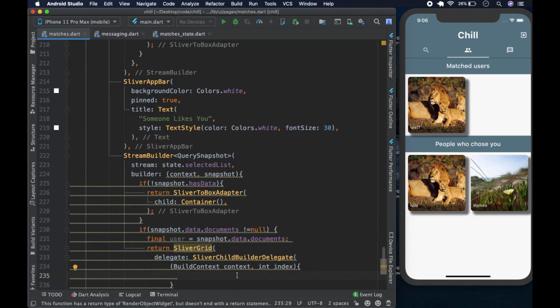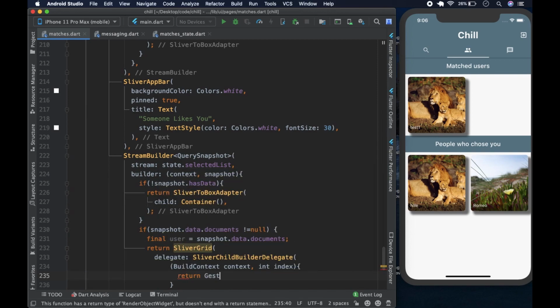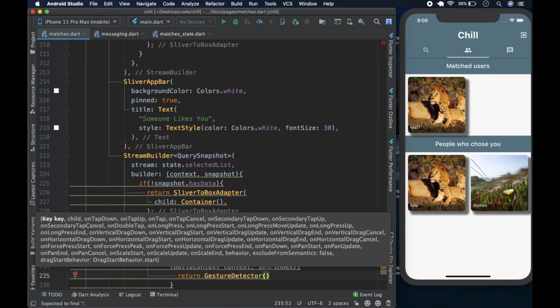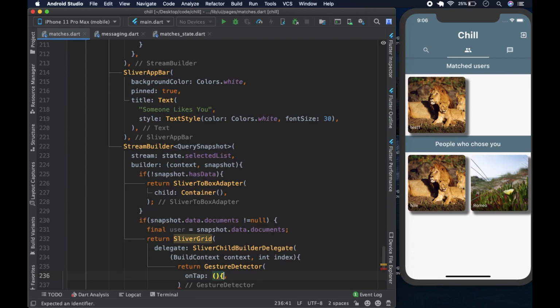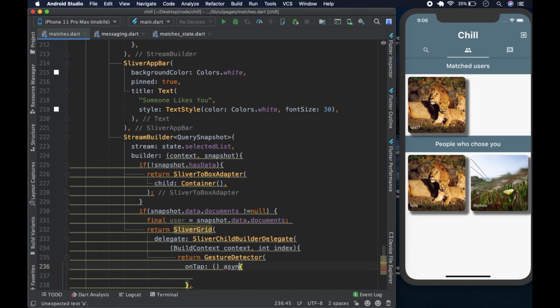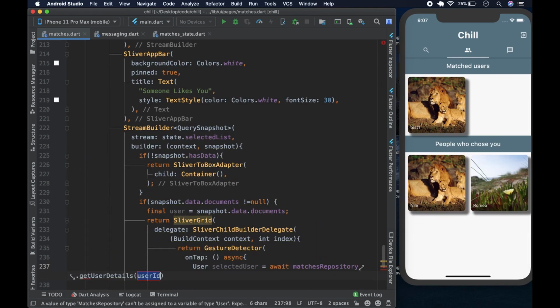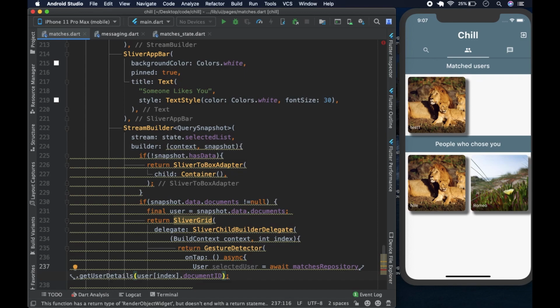And we're going to return a GestureDetector. We're going to return a bit like we did up there, GestureDetector, like so. And we're going to have the onTap. The onTap is going to be an async method. And we're going to come here and say async, like so, and we're going to have a selected user. We could say User selectedUser, and for that we're going to await the matches repository, and from the matches repository we're going to get the user details, and we're going to pass in the user index.documentID, like so.